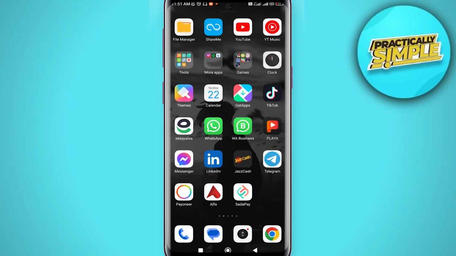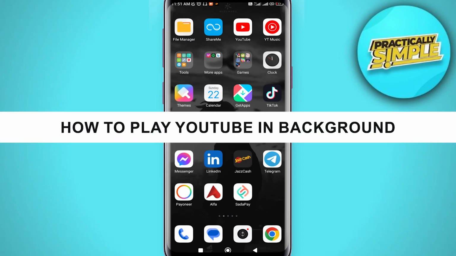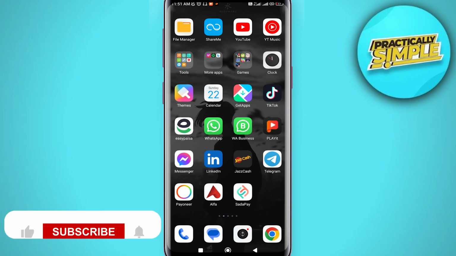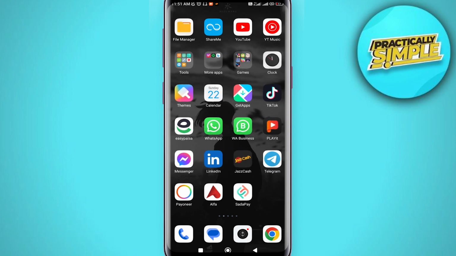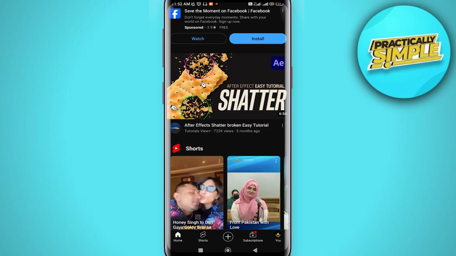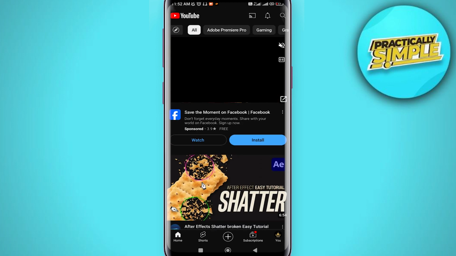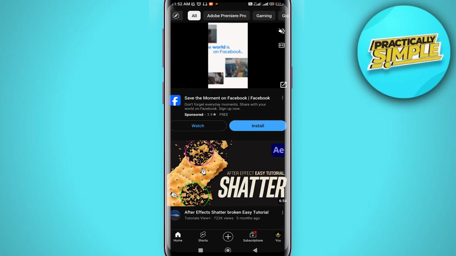In today's video, I'm going to show you how you can play YouTube in the background. So make sure to watch this video till the end. In order to play YouTube in the background, all you have to do is simply open the YouTube application. Once you open the YouTube application, you will see the premium option. It means that you need to have YouTube Premium in order to play YouTube in the background.